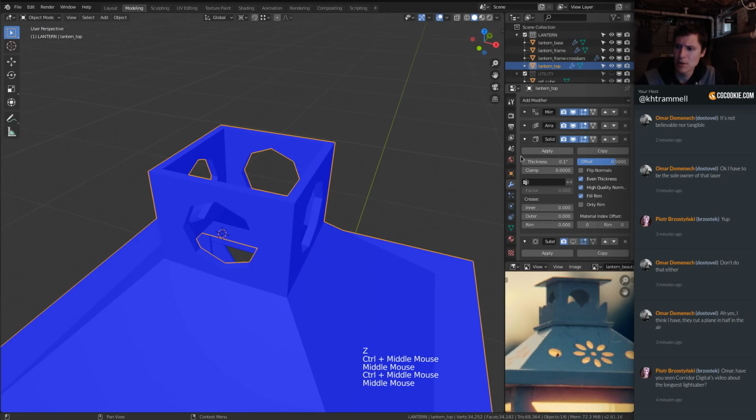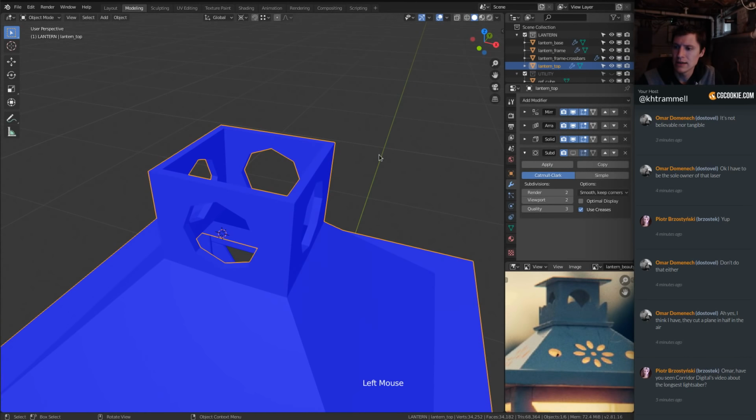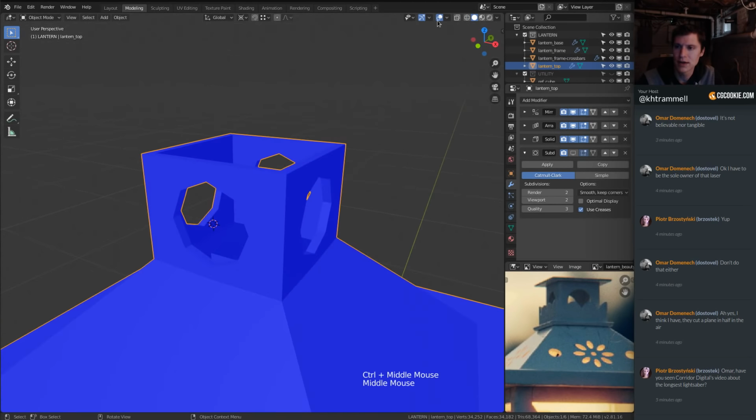All right, now I just need some holding edges so that our Subsurf Modifier works correctly.